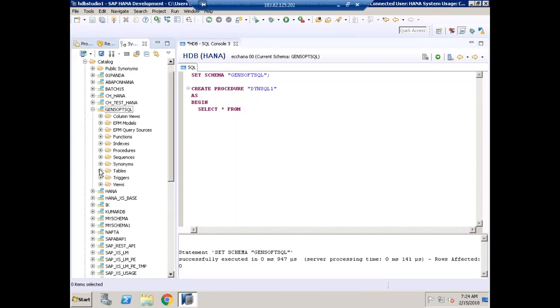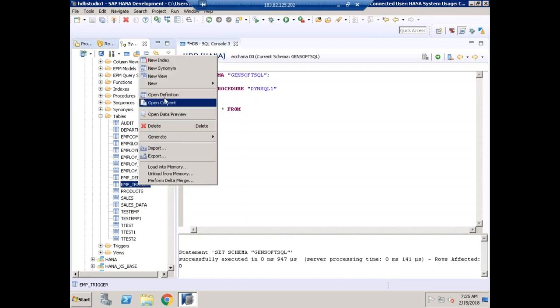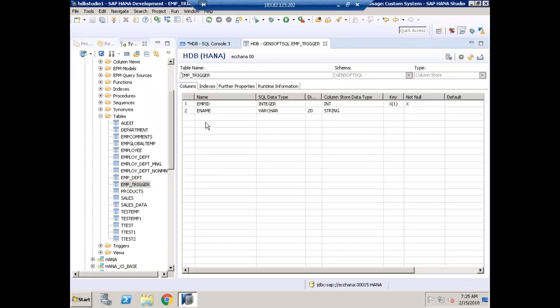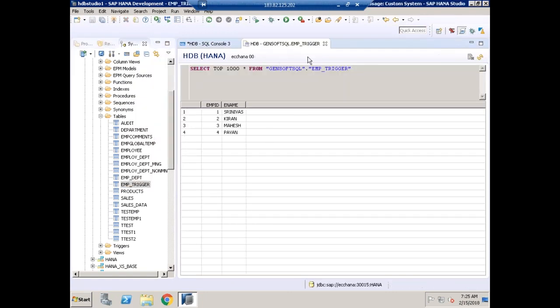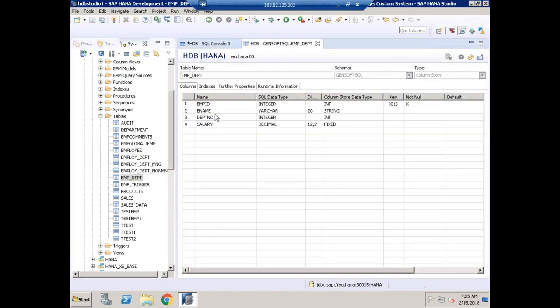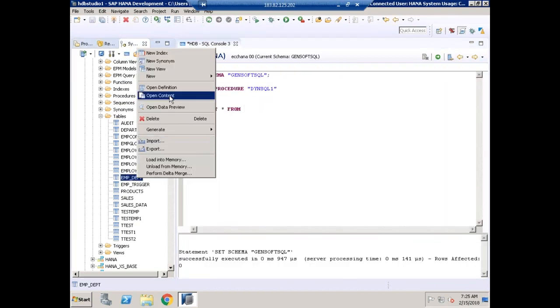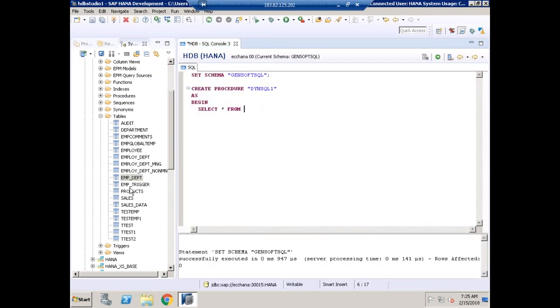Let me go to tables. In the tables we have many tables. One of the tables is emp_trigger. Let me open this. It has got two fields, emp id and ename. Let me open the content. Yeah, we have the data also. Similarly, let me open emp_department. It has got emp id, ename, and so on. Does it have any data? Yeah, both the tables have data. So I'll consider these two tables, emp_trigger and emp_department.